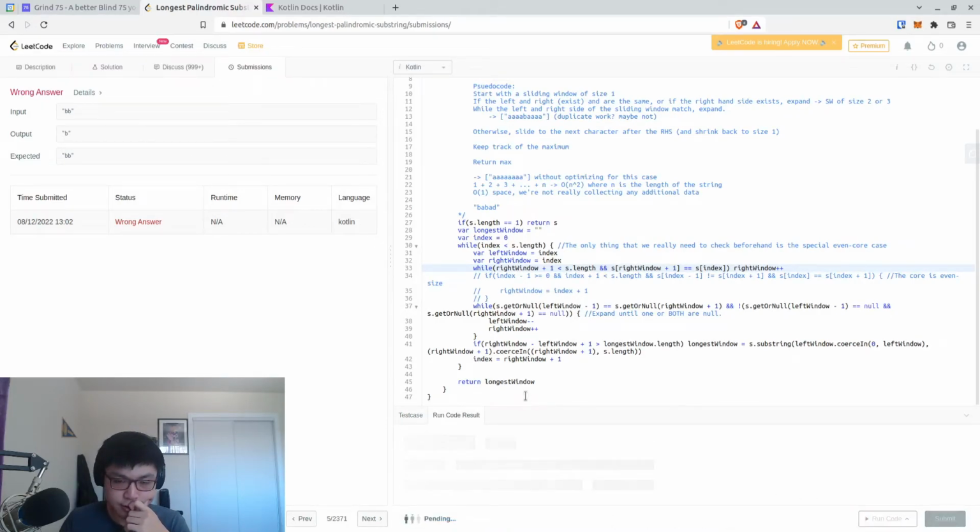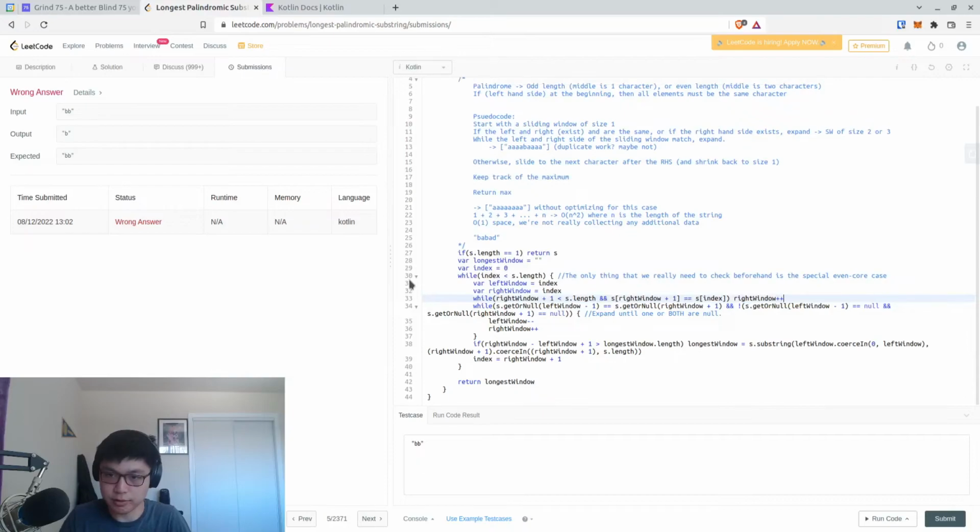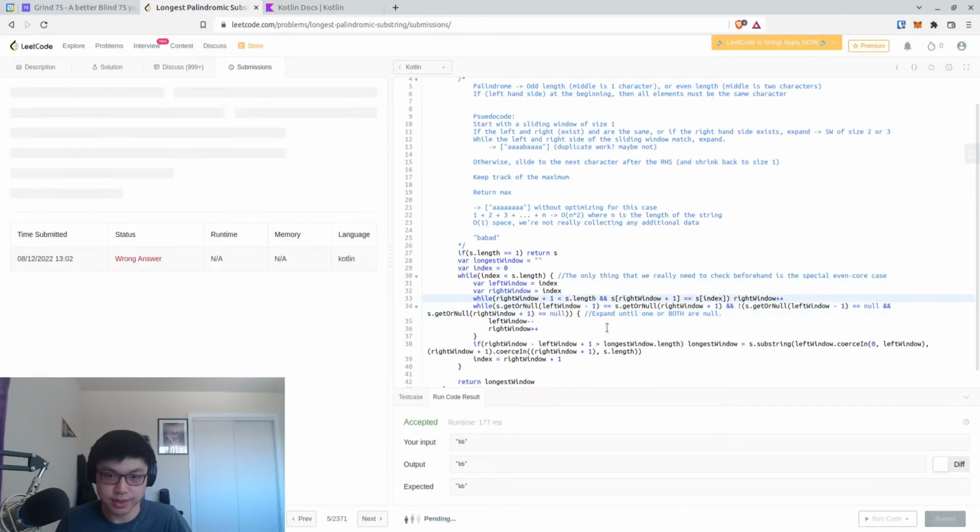Let's run it for this case. Let's run it for u, and let's just get rid of u. So just a little bit more succinct. Lots of while loops though. That seems to have worked. Let's throw in the submit again.